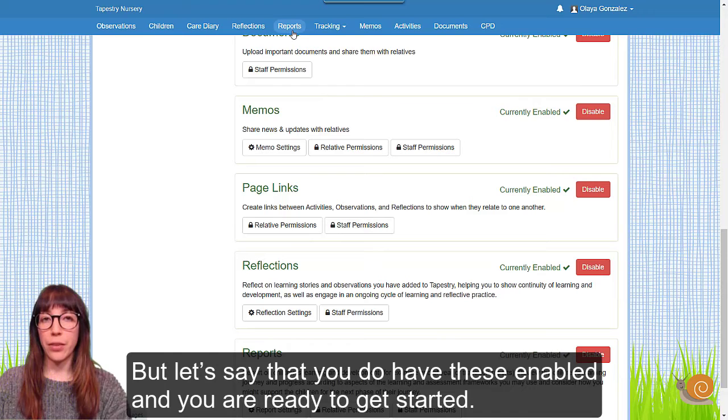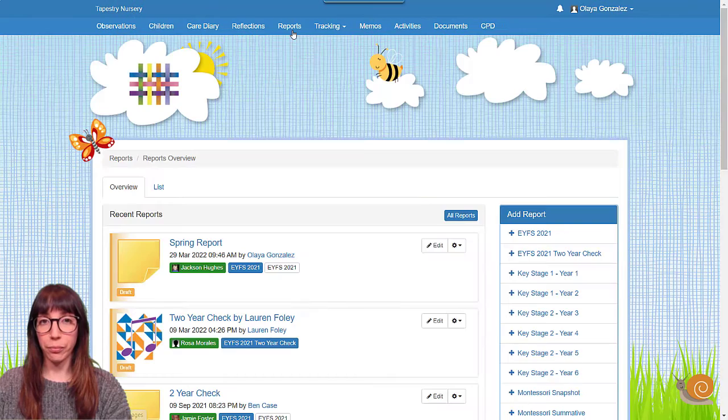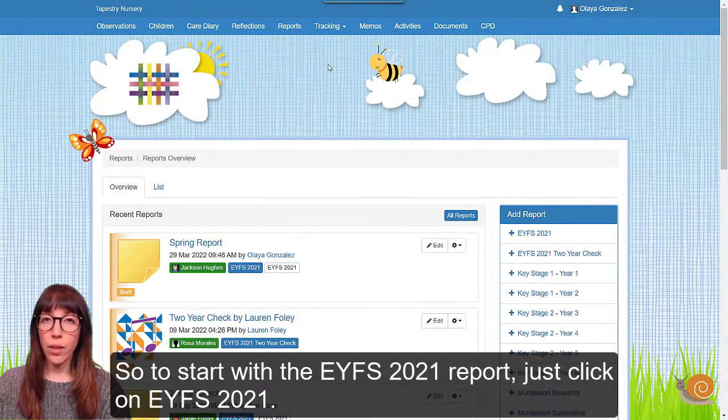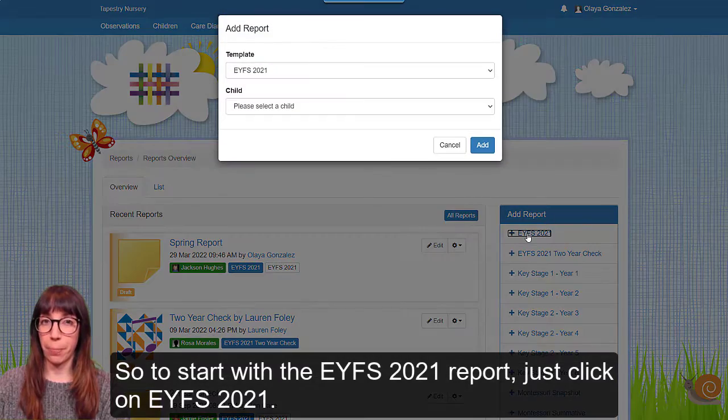But let's say you do have this enabled and you're ready to get started. So let's click on Reports. Now, on the right-hand side, you will find all the report templates that are available to you. So to start with the EYFS 2021 report, just click on EYFS 2021.